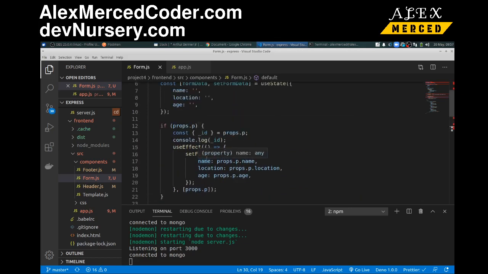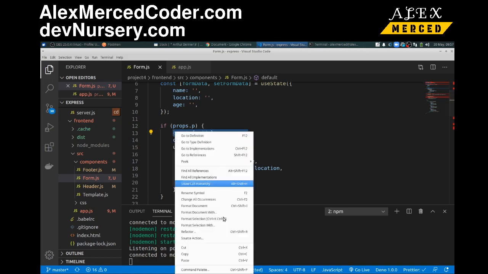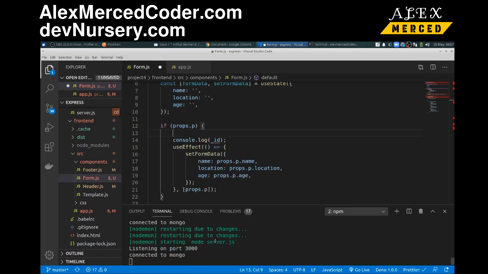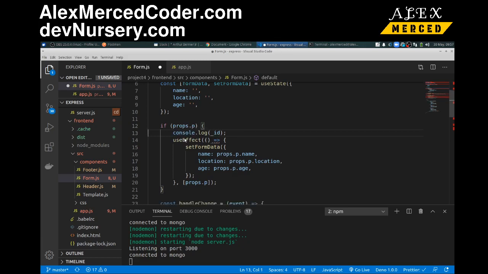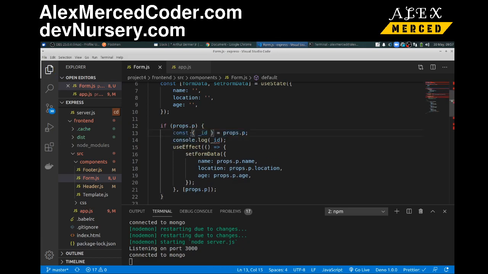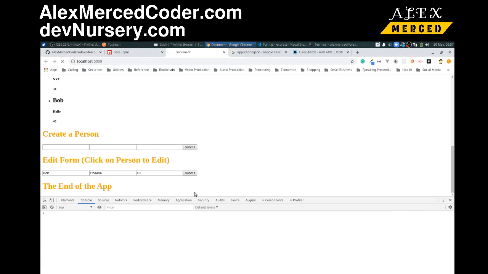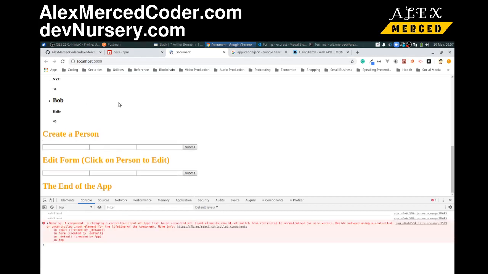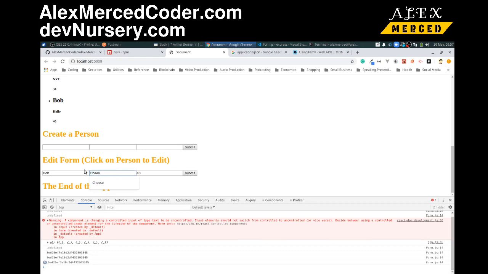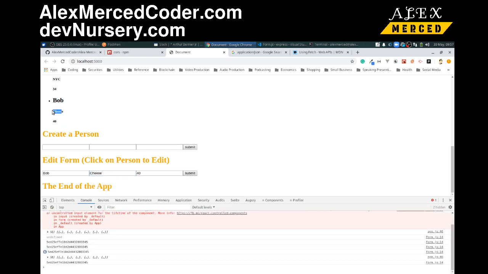So how do I want to do that? This is going to have to be a var. That's the only way that's going to work, because of block scoping. Okay, so now if I click on Bob, now I can edit Bob. Let's say Bob is now from cheese. I hit submit, and now Bob is from cheese. So we can edit it now. Yeah, and so we're using the same form. I'm just using 2 instances of that component.